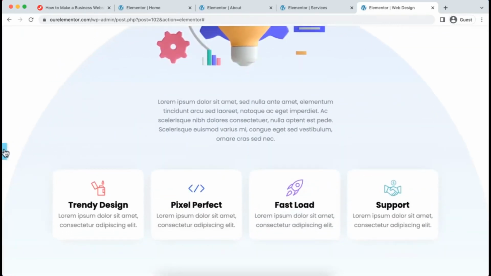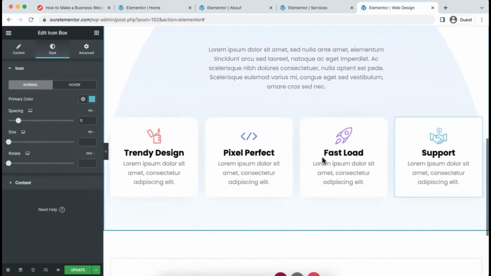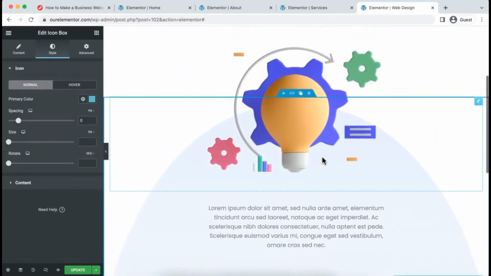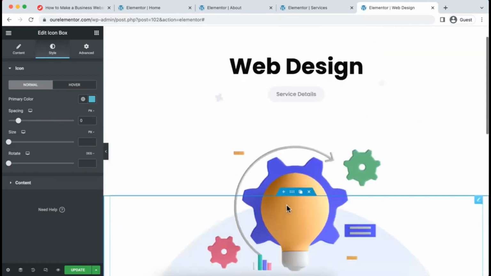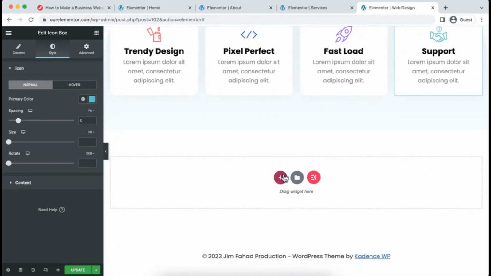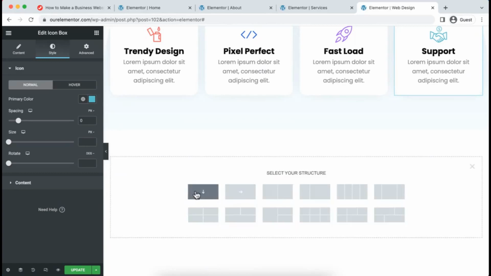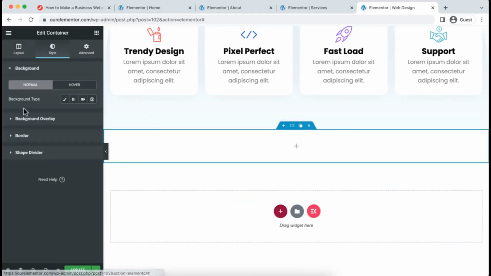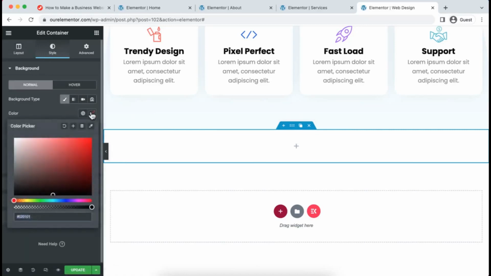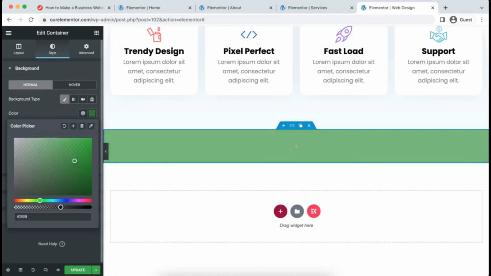Alright, now right after that, I want to create another container, and within that container, we will be adding some projects that are under the web design category. Okay, so here let's first click on this plus icon, and I'm taking this column based structure. Now here I want to add a background color. So from here, let's select the color that's hash 292930.